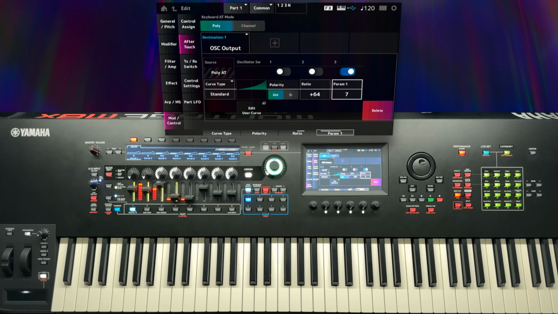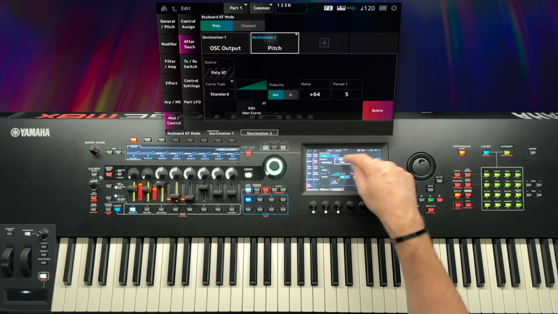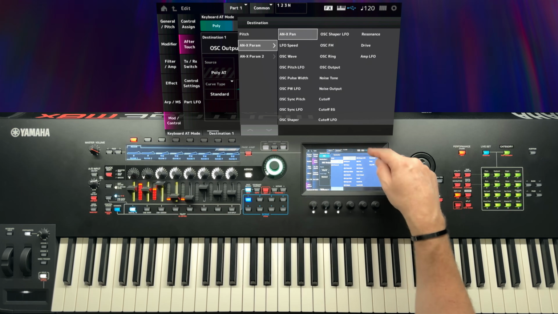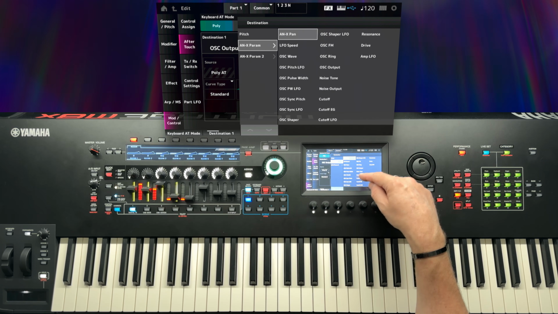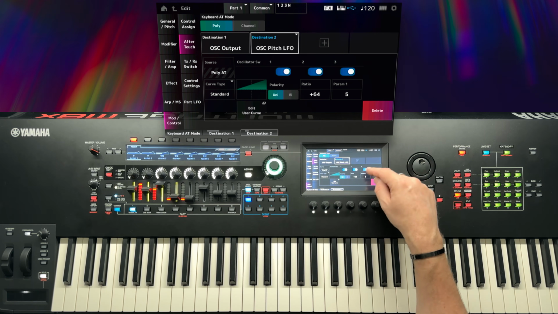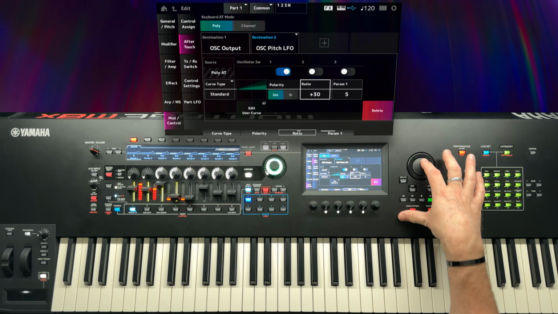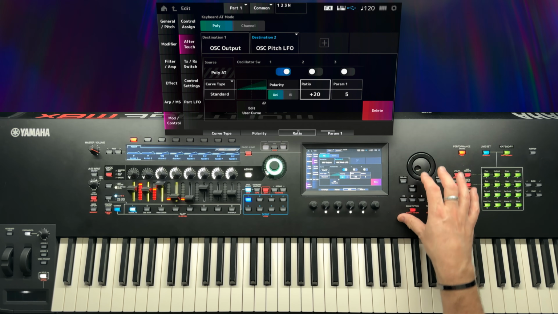Let's add that pitch LFO assignment 2 while we're here. So hit the plus gadget on the next assignment slot, select OSC pitch LFO from the parameters menu, turn off control for oscillators 2 and 3, set the ratio to 20 as we did before, and we should be good to go.